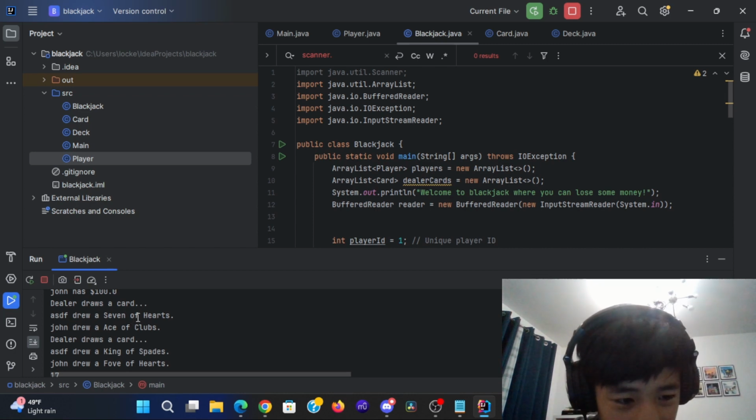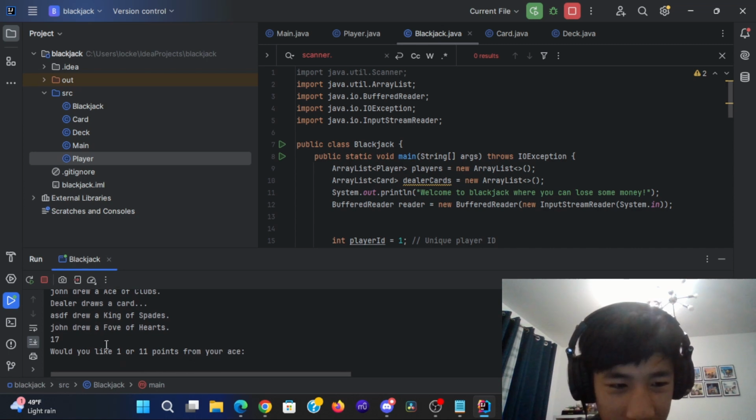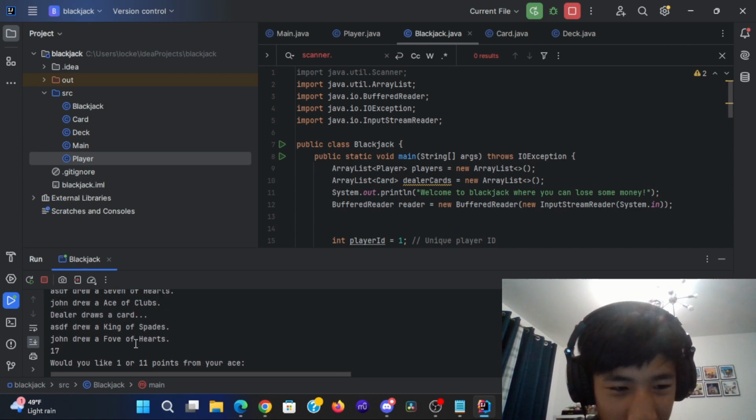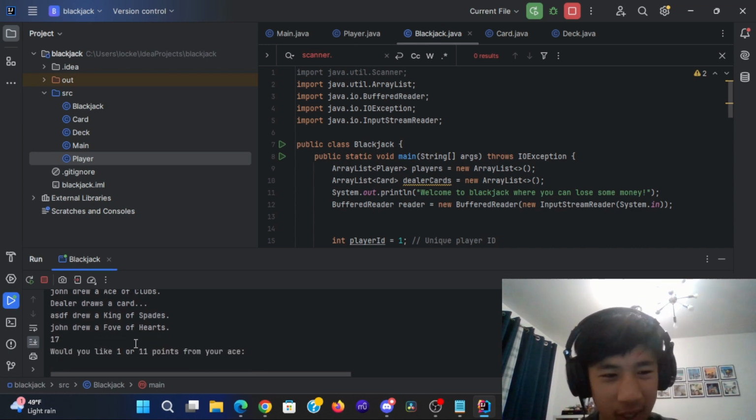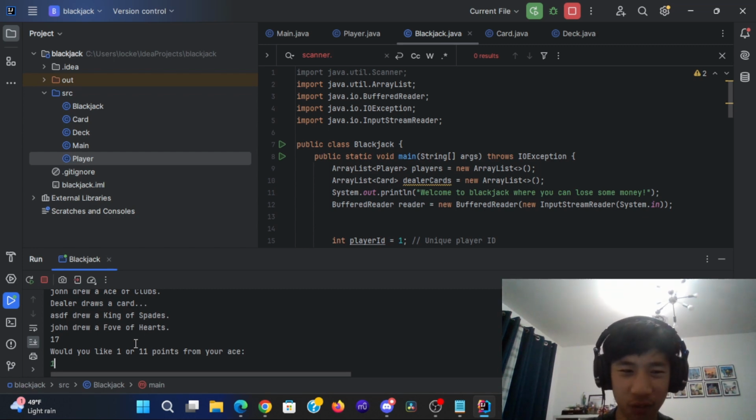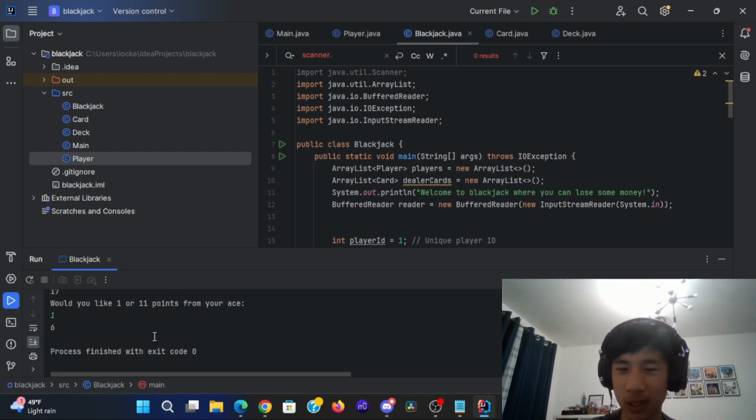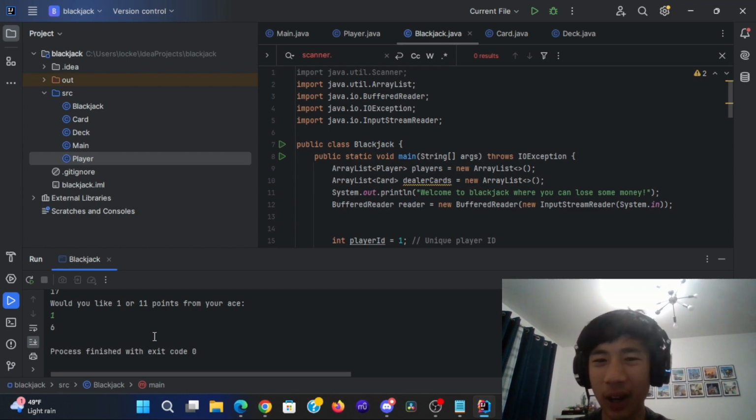ASCF drew 7, and then king of spades, so he should have 7, or it or she, whatever gender ASCF is. John drew ace of clubs, then five of hearts, and then I get to choose. So I drew a five of hearts, and I think I want 1 point from it to count for it now. So that means he got 6 points. So yeah, things are working pretty fine. And I am liking this switch to the BufferedReader. It wasn't as bad, and it's pretty intuitive.